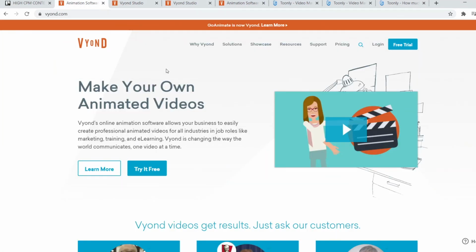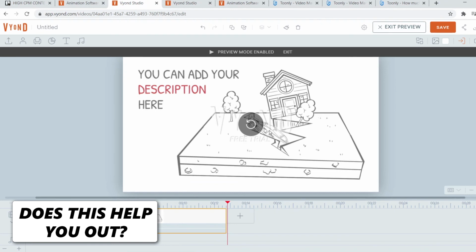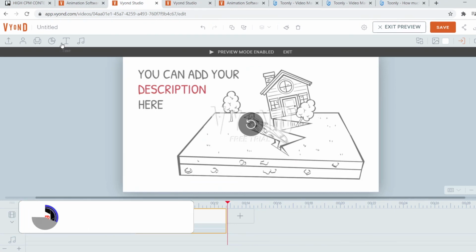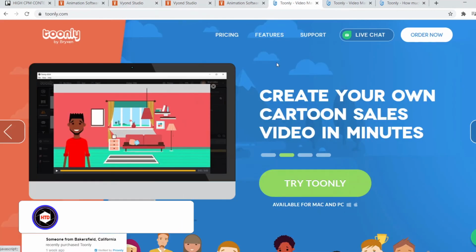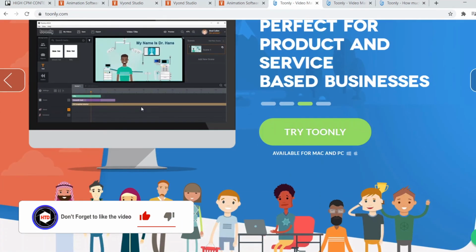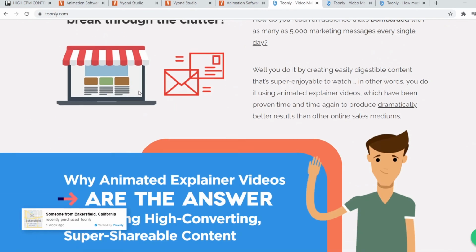So to sum this up, if you're on a tight budget, you want 1080p, go with Toonly because it's cheaper. If you want whiteboard animations too at a high quality, definitely go with Vyond. That's the main difference between the two. Apart from that, the whiteboard or like the normal animations are pretty similar. The editing is pretty similar. So yeah, that's pretty much it.